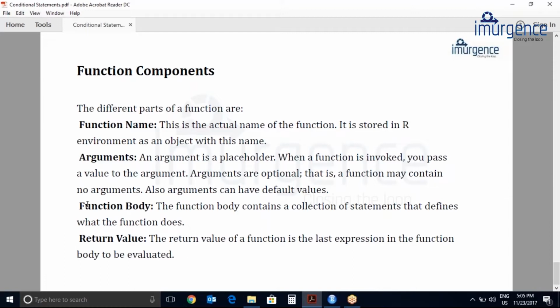The function name is the actual name of the function. It is stored in our environment as an object with its name. Then we have arguments. It is a placeholder. When a function is invoked, you pass a value to the argument. Arguments are optional, that is, a function may contain no arguments. Also, arguments can have default values. We will see all these types when we do hands-on with R.